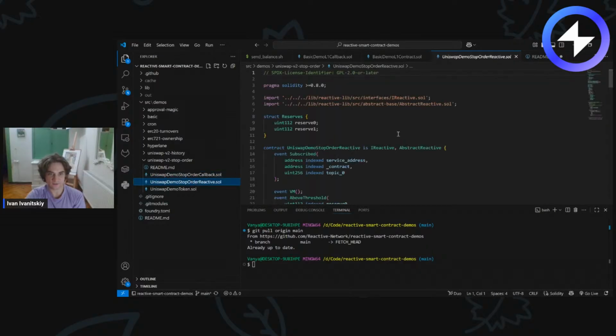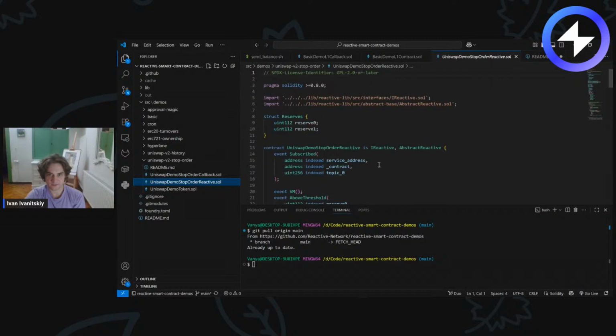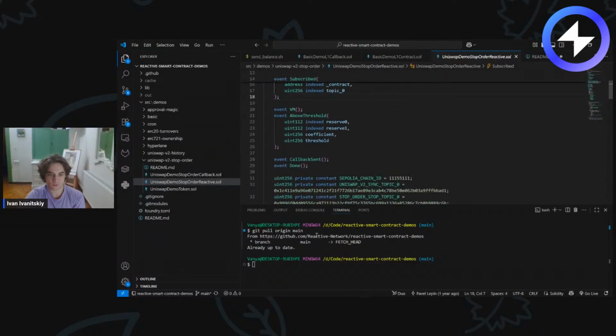So let's take a look at the reactive contract first. I'll skip most of the stuff here, but as you can see, it inherits from AbstractReactive.sol, which we will be discussing a bit later in the third part of our short workshop today.